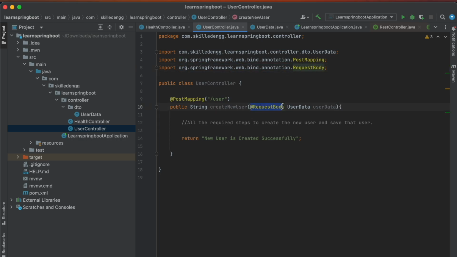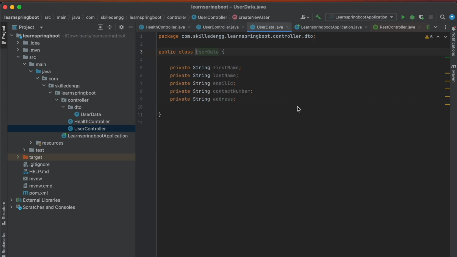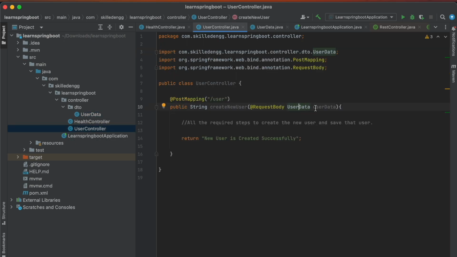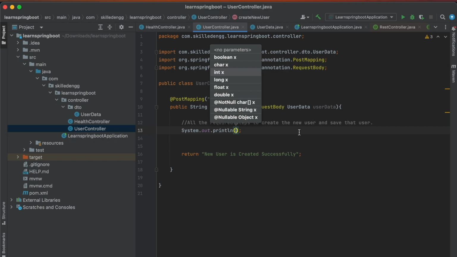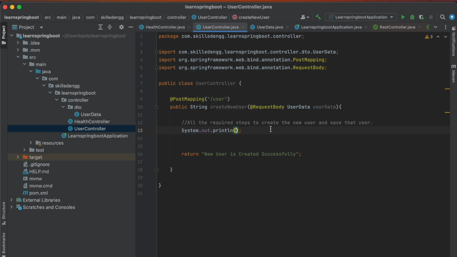Because of this annotation, the entire request body which will be sent by Postman or whatever service is calling this particular API will be converted and passed to this particular object, and we can access that using this variable. So let's suppose we have that information in this variable. Let's print this as well. For now I will use System.out.println, but in this Spring Boot series we'll see logging as well, log4j, slf4j, all those things. So stay tuned for that, I would say.